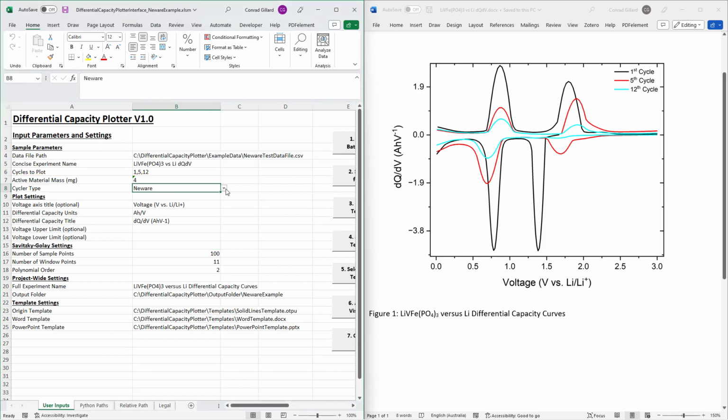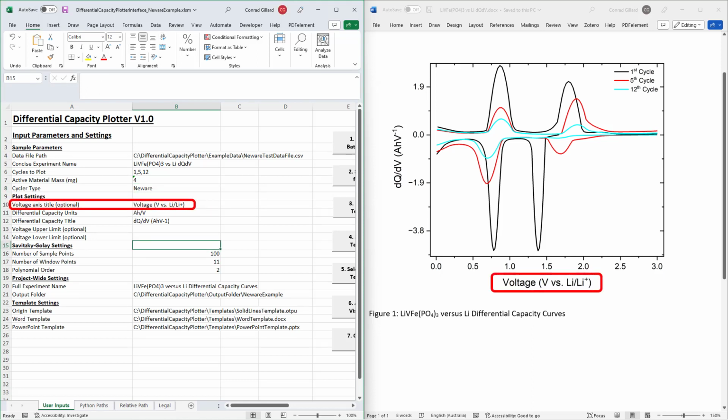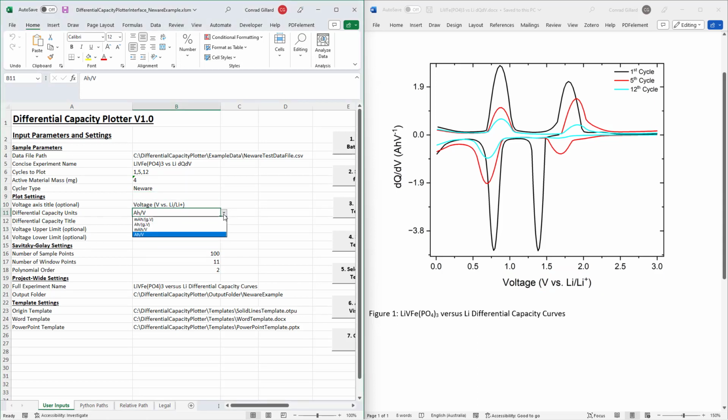Next, use the drop-down to select the manufacturer of your battery cycler. Next, optionally specify your preferred voltage axis title. If this is left blank, a default value will be used. Next, use the drop-down to select your preferred differential capacity units. Next, select your preferred differential capacity axis title or type your own.